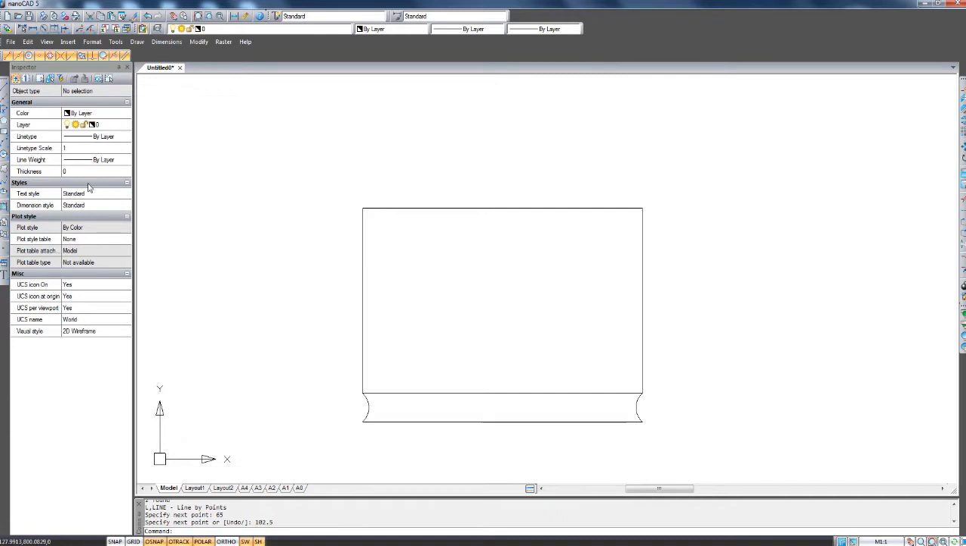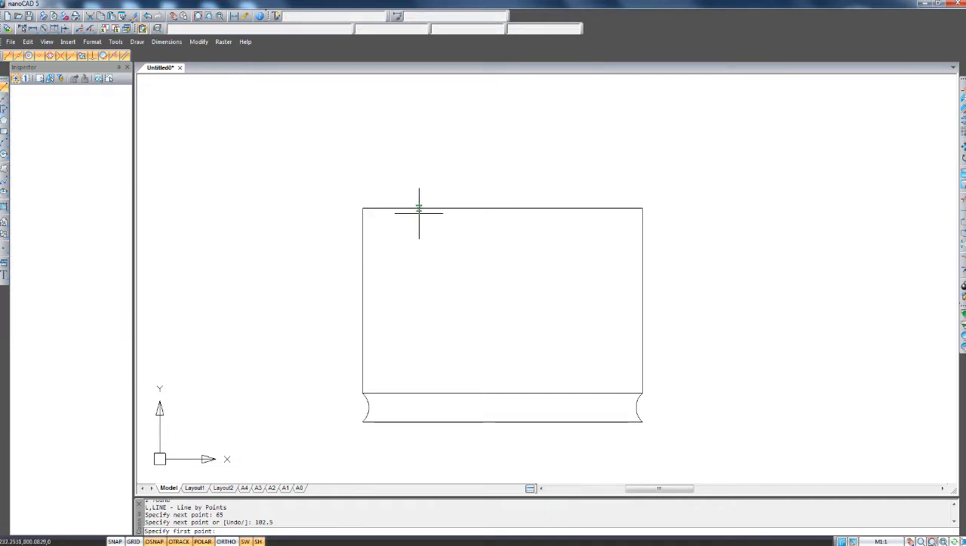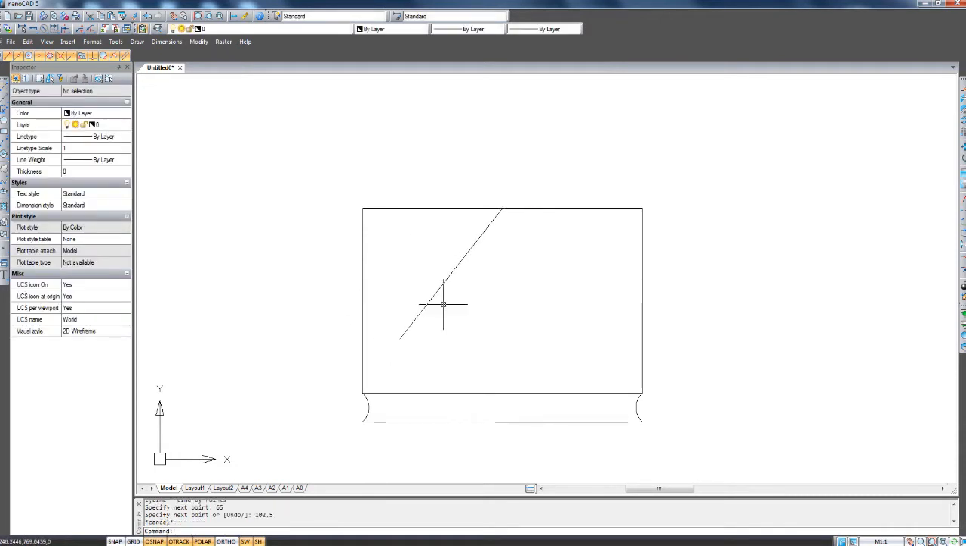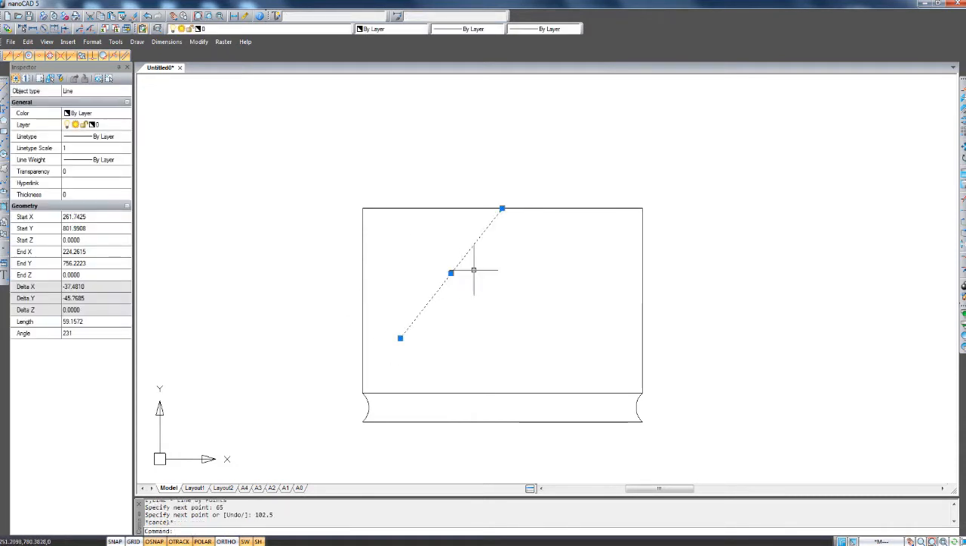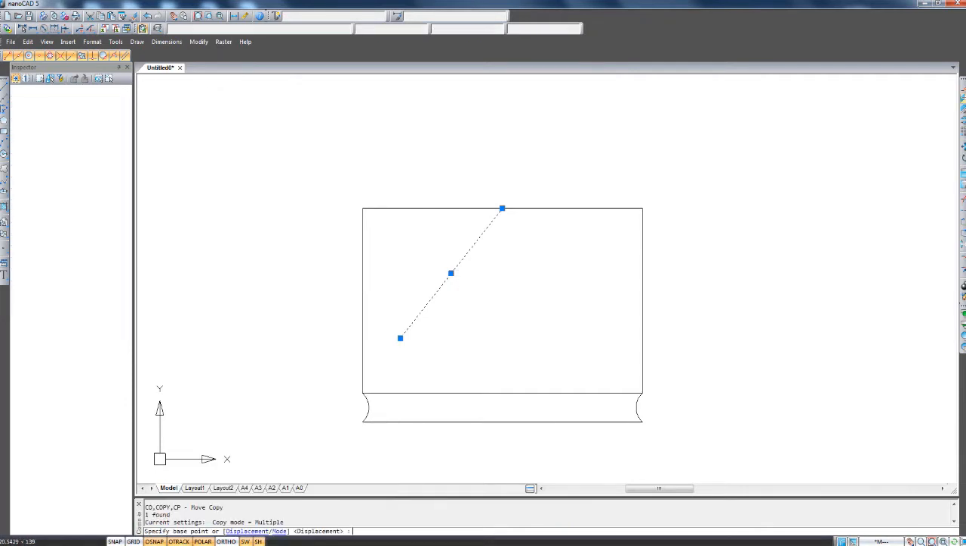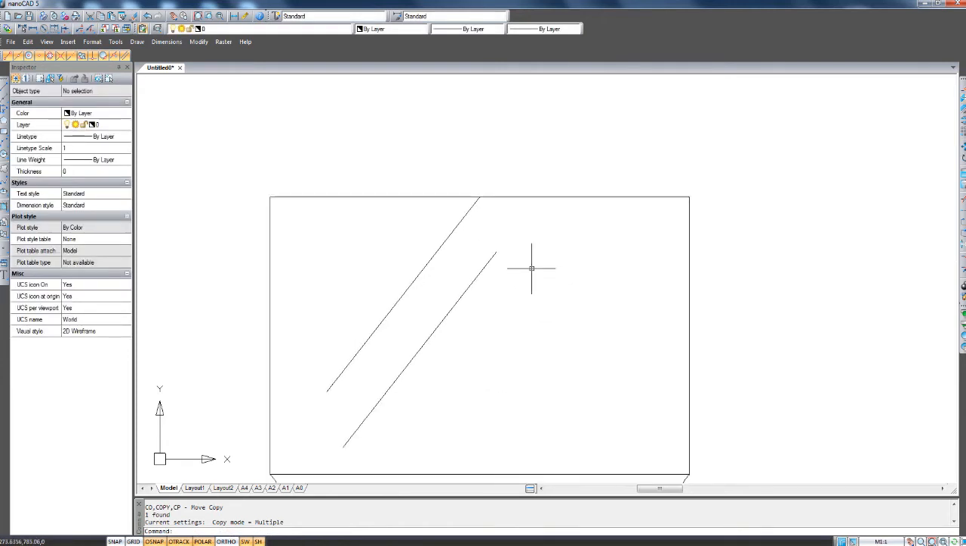We're not fully done here. I just want to add a detail to this to make it look bricky. A line like this. I'll copy this. Copy. About here should be okay. And I want to extend this line to the edge here.